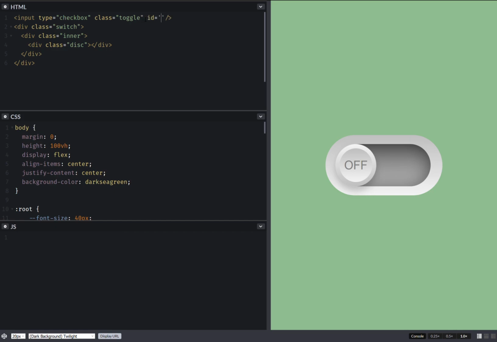We add an ID here, and a slight warning before anything else.